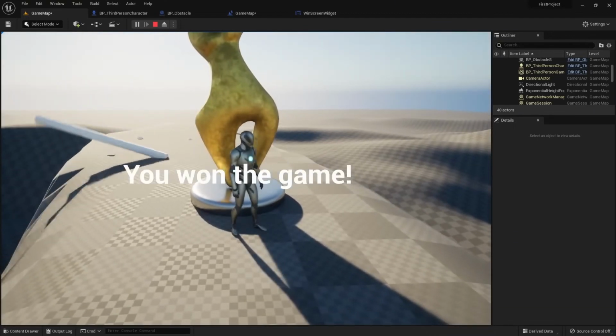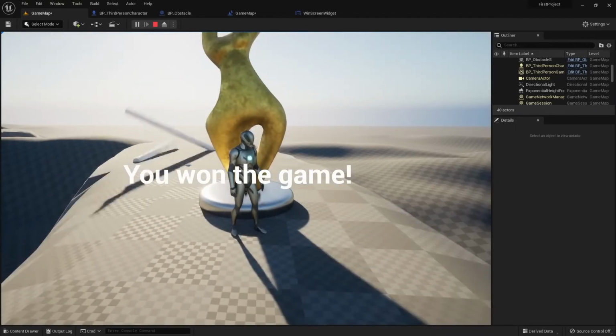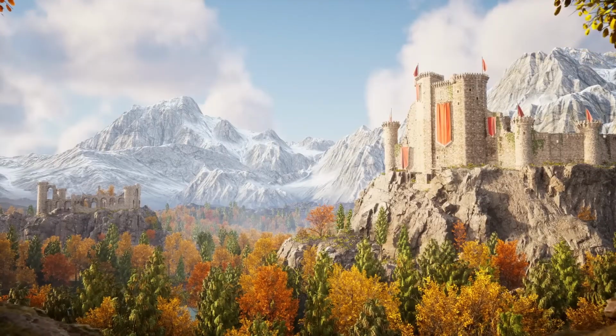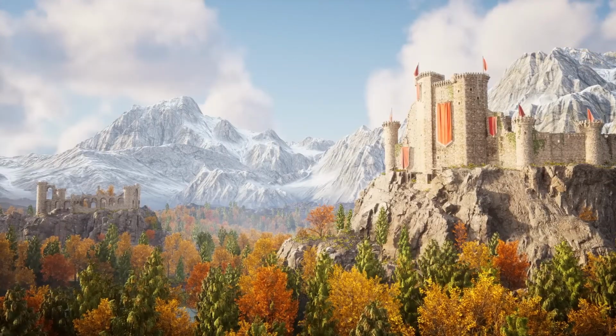And at the very end, we see you won the game when I get to the statue. Now at this point, we have all the knowledge needed to create this beautiful castle environment you see right here. In this last chapter, I will walk through the entire process.